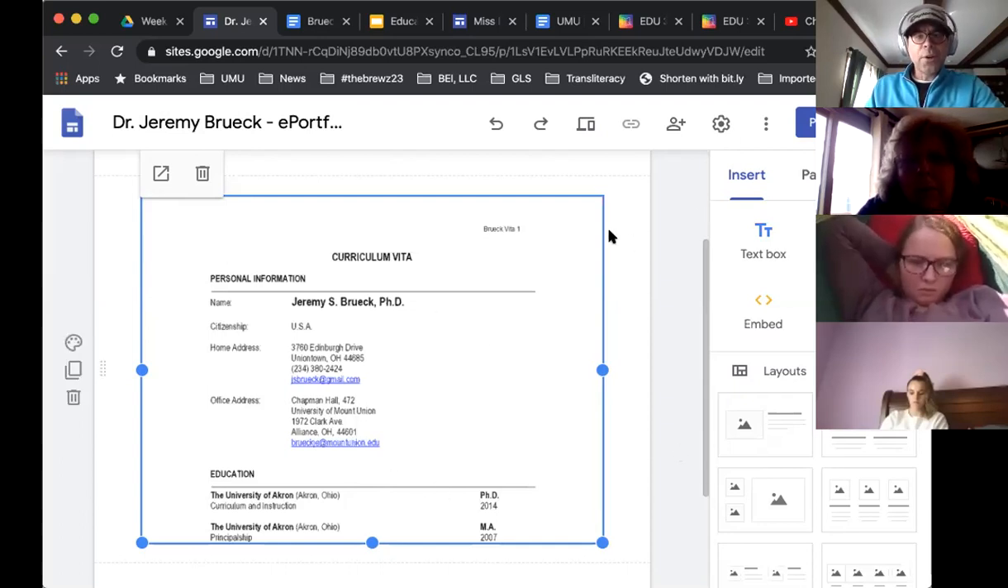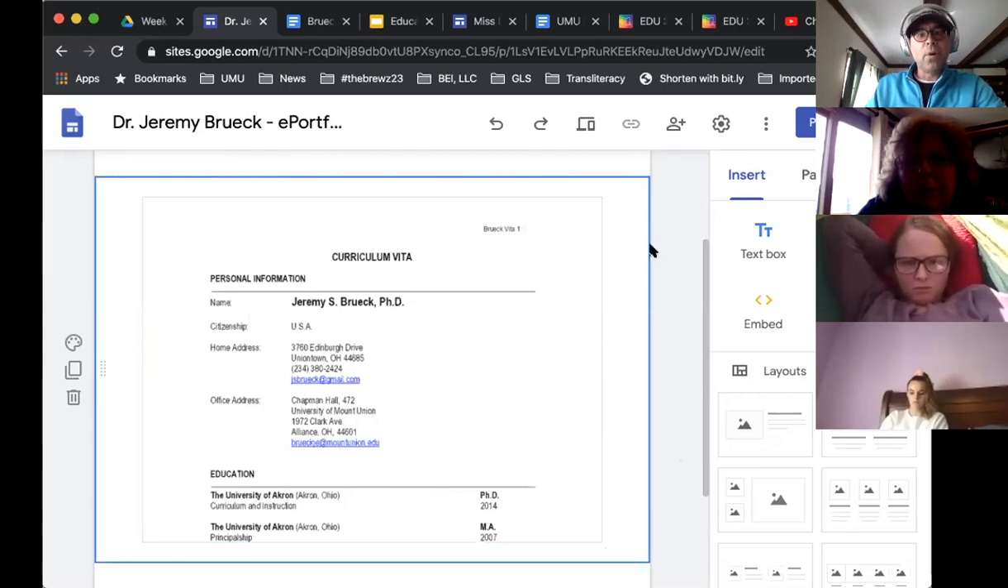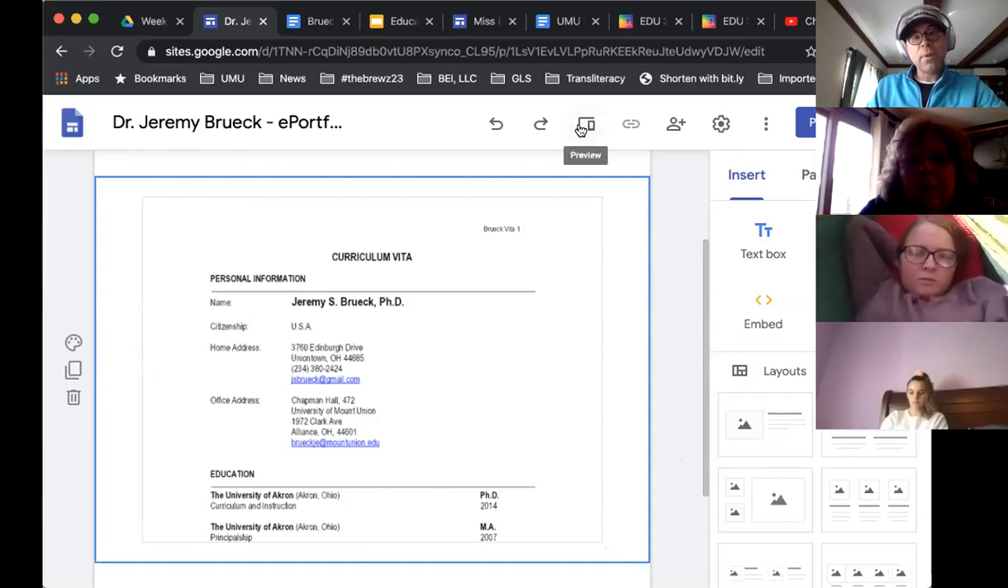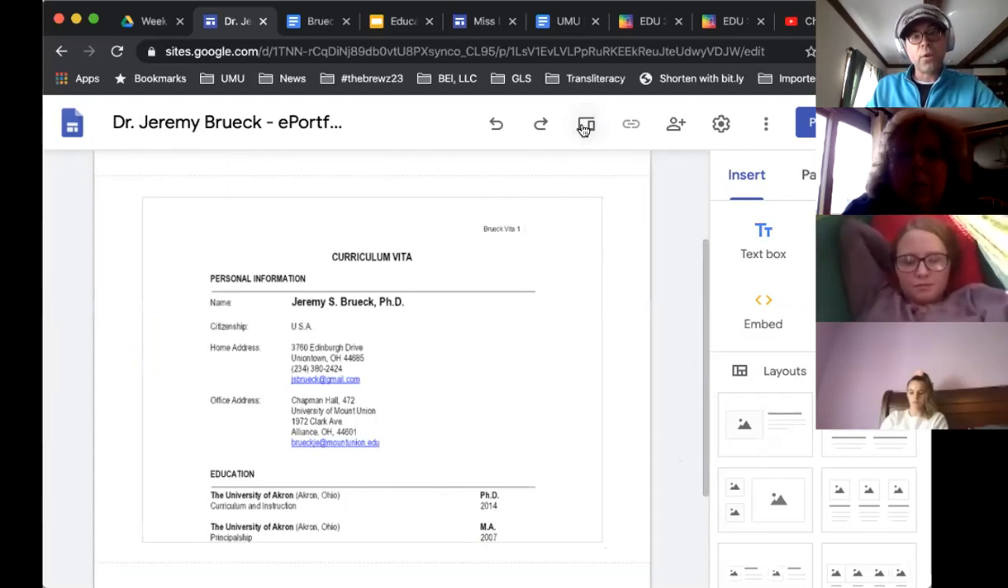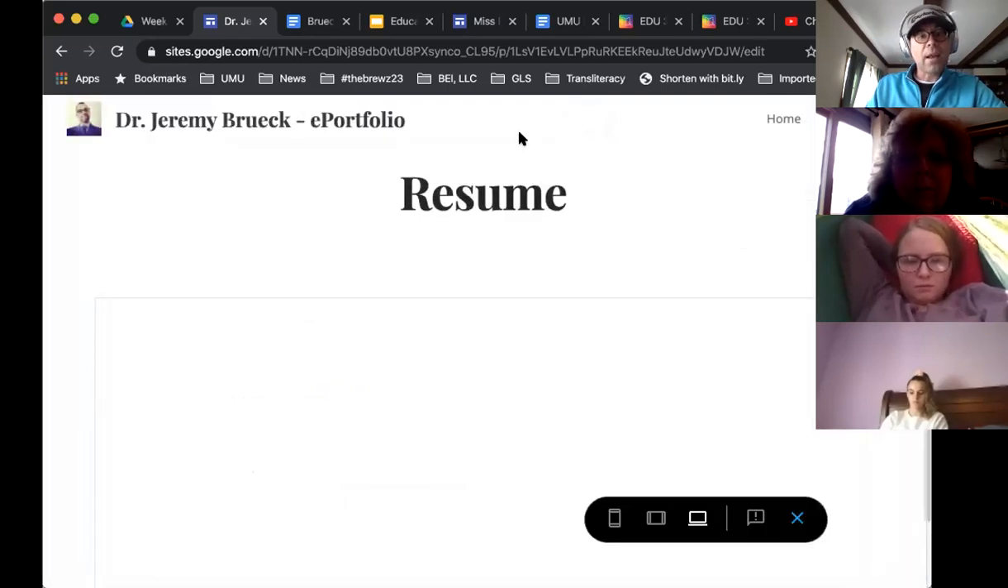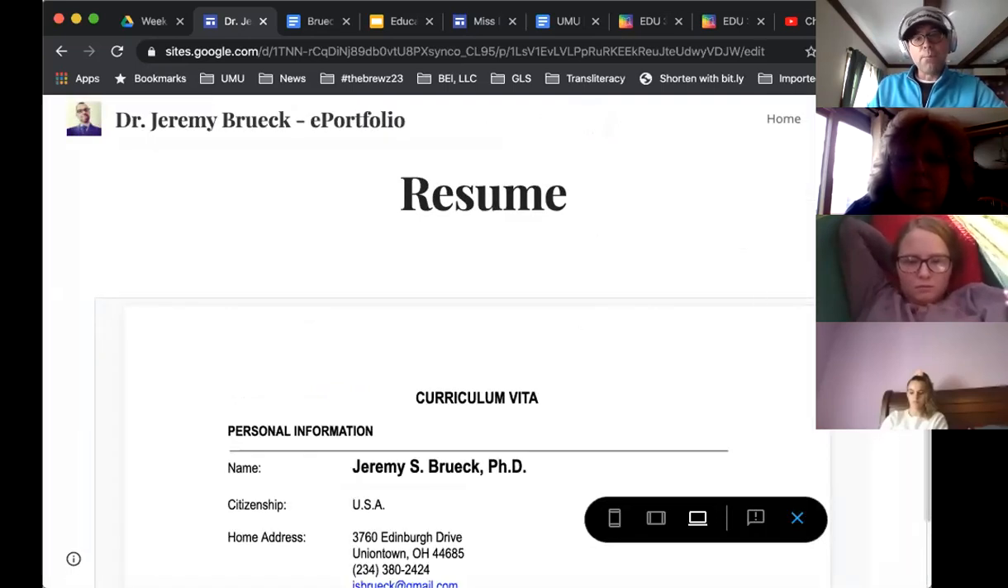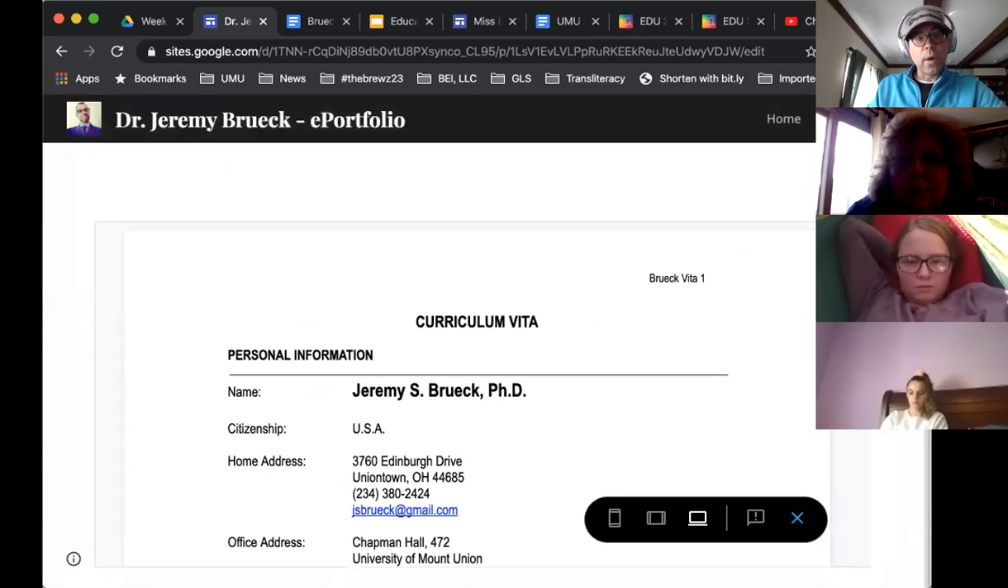If you ever are wondering what it looks like to people that are looking at my site on the publish side, because we're in the edit mode, you can use this button up top with the little computer screens to preview your site, and it will open that up and give you a more full view of what your web page looks like.